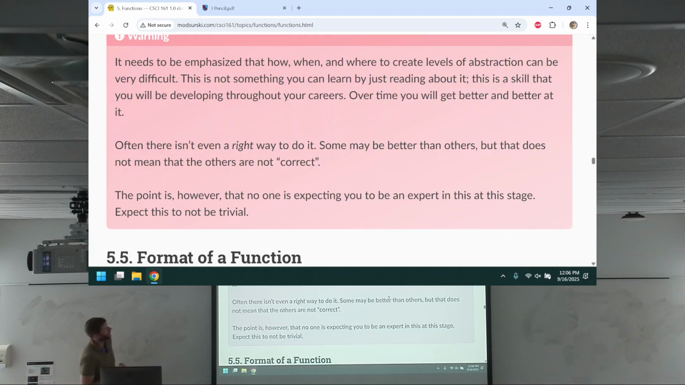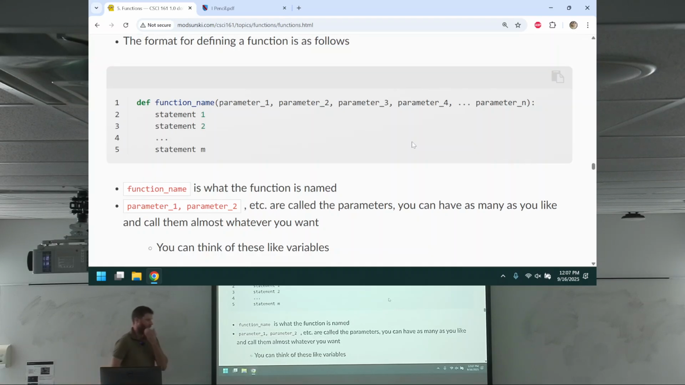So what do I have in this warning? I've got to emphasize that when and where to create layers of abstraction is difficult to recognize. It's not something you're going to learn by reading about it. You're only going to learn by doing, by getting a feel. And every situation is nuanced and different, right? So you're not going to be a pro overnight. Often there isn't even a right way to do it. There are better ways and less good ways, but there isn't a single best way. That might even be a foolish question to ask. The point is, however, no one is expecting you to be experts at this stage, so don't let that stop you from going and solving your problem with code.